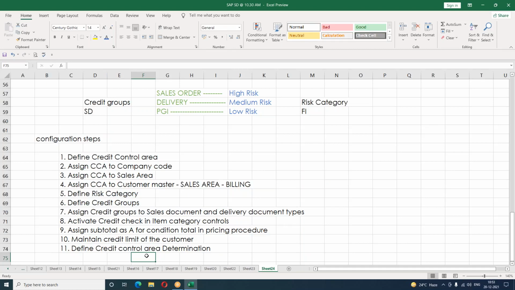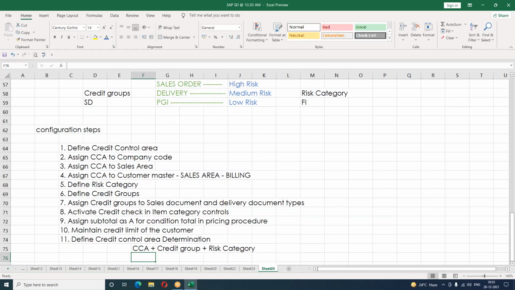maintain this credit control area determination, and this determination is going to be the combination of credit control area plus credit group plus risk category. Credit control area plus credit group plus risk category. Okay, so let me try to start doing all this configuration one by one and we try to work it out.